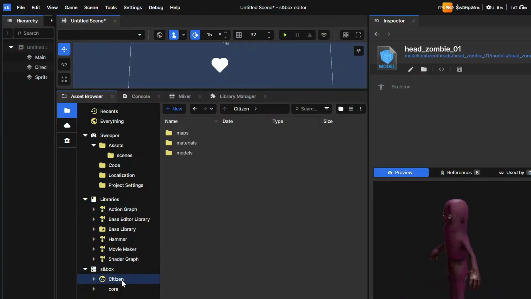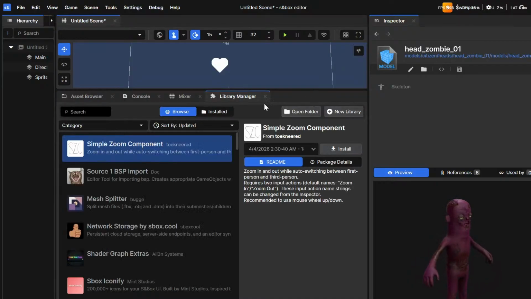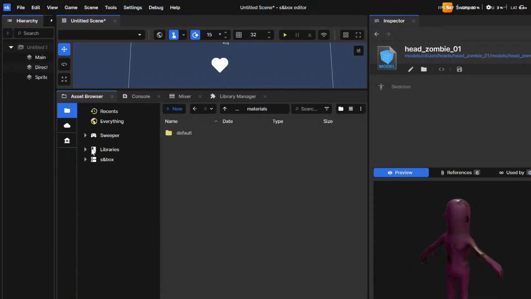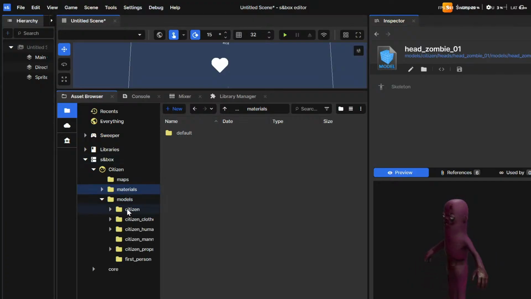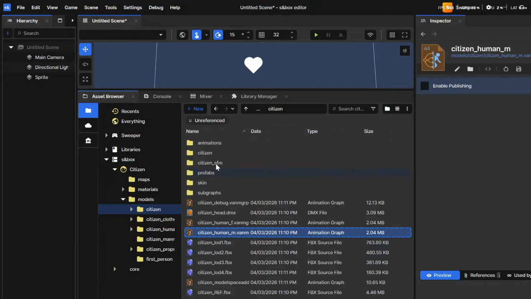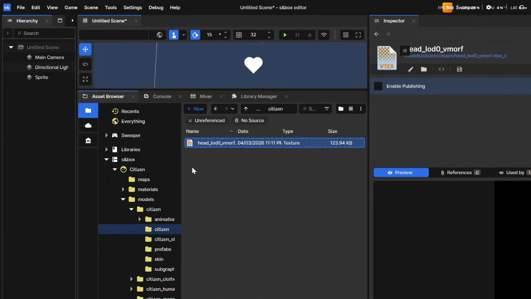Citizen. Maybe that's him. Or maybe Citizen is a game or something. What is that? Sorry, I don't know why my resolution is so bad. I can't see half the stuff. Let me close these. Models. Come on, tell me I got a Terry in here.